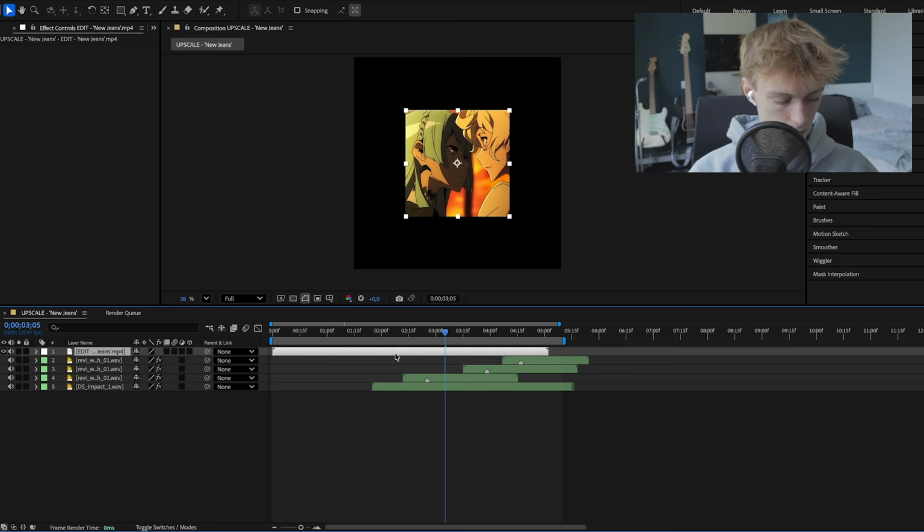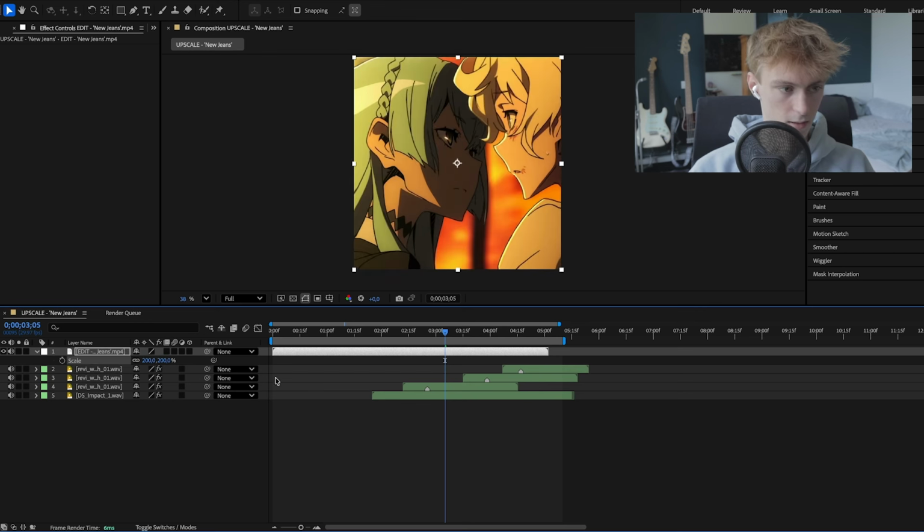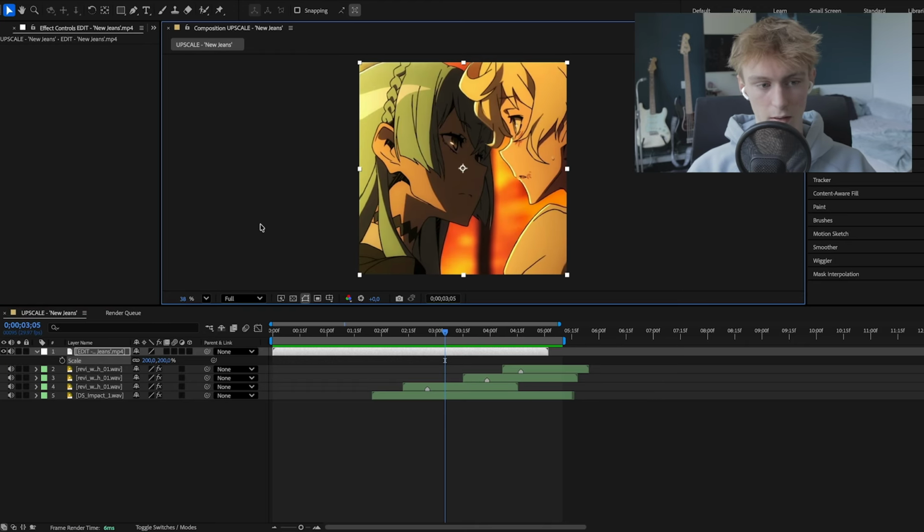So if you go to your clip and press S, then you can make this one 200. There you can see it fits perfectly. So that's how you know you upscaled it the right way.